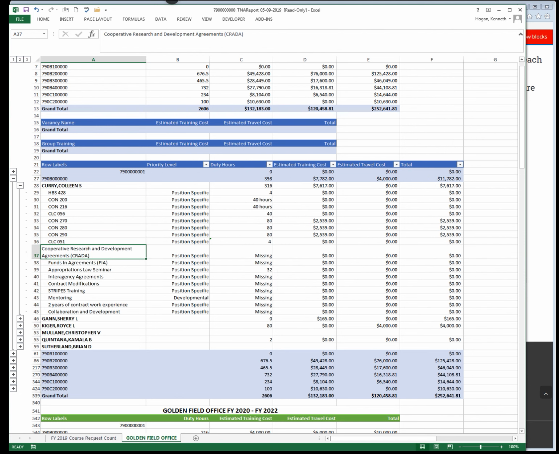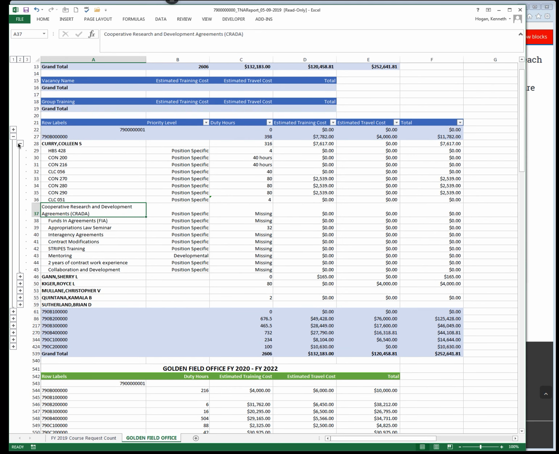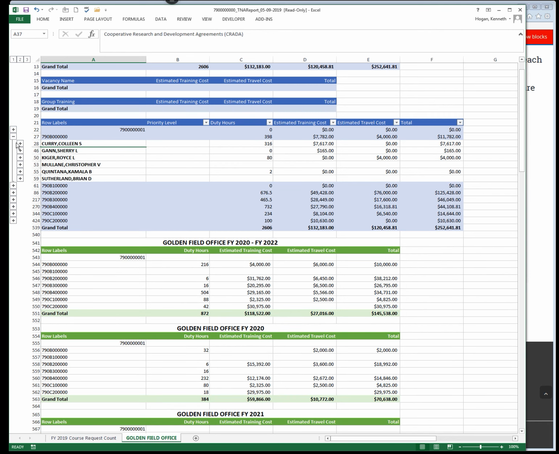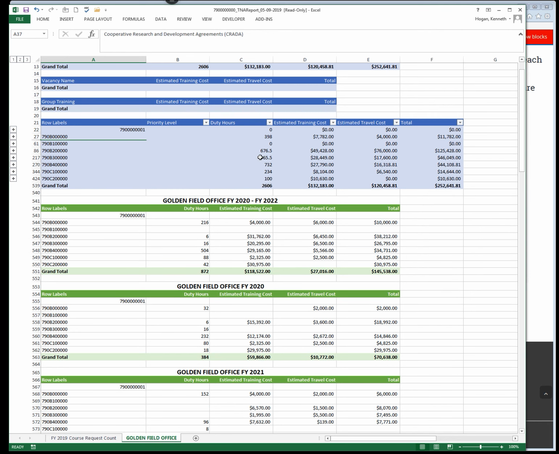$11,782. So you can analyze your training per person, or you can do it by organization. You look across what's your org code, how much it costs, and you can determine total duty hours for your organization, travel costs, training costs, and the total for that training.